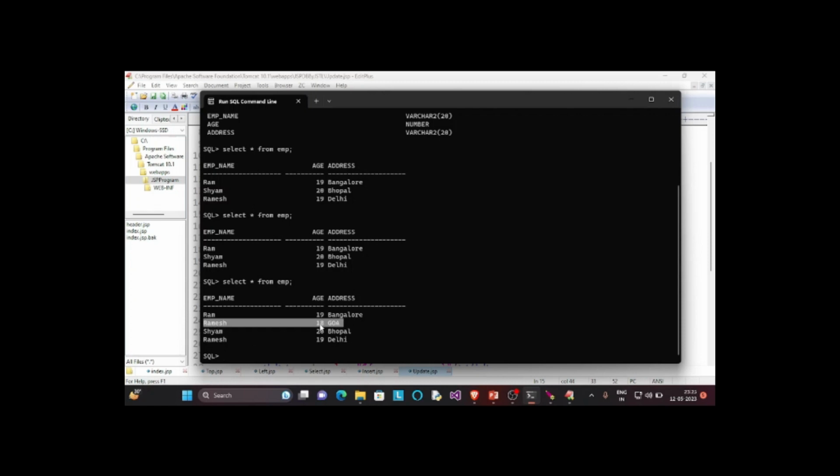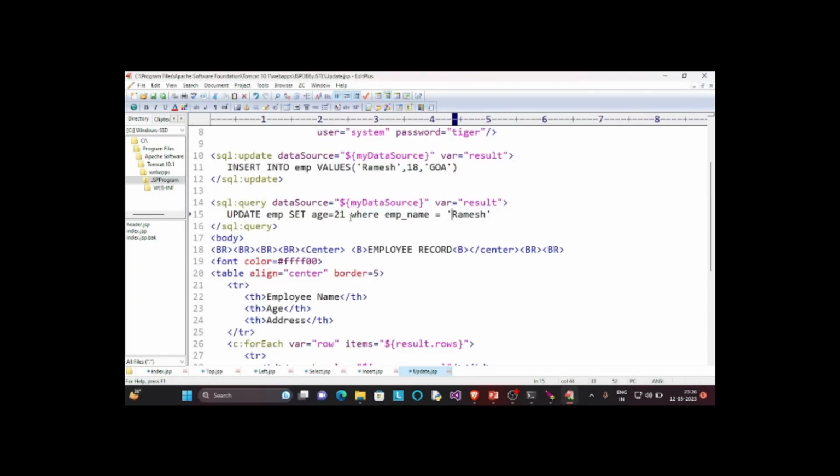Okay, there are two records, and the age of Ramesh is 18 and 19, and I just want to update it with 21. So let me, okay, I made a big mistake here. I wrote the query in the query tag. I have to write the code in the update tag.